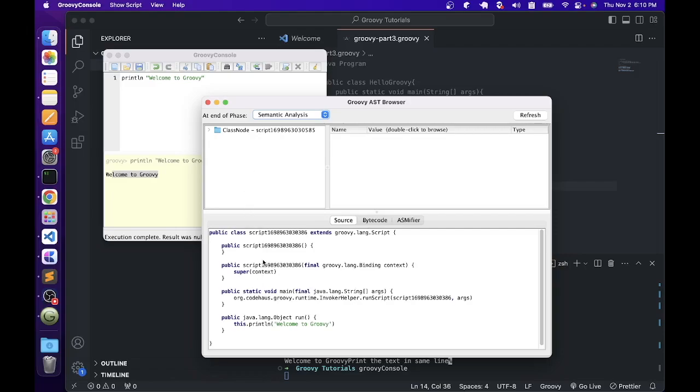If you carefully observe here, it has a main class with the class name script with some number. So this is the class. In Java also the program begins with a class, right? So here in Groovy also it begins with a class. The class name is script with some number, and then it has a couple of methods inside. These are called constructors, and then there is another method called main. If you remember in the Java sample program, we have written exactly the same method definition, right?